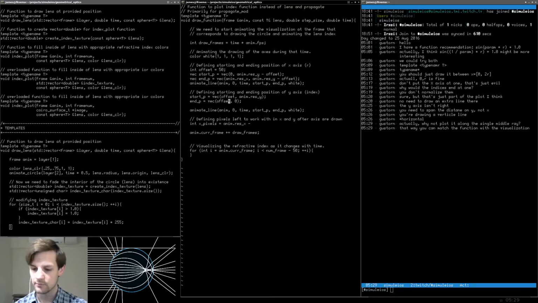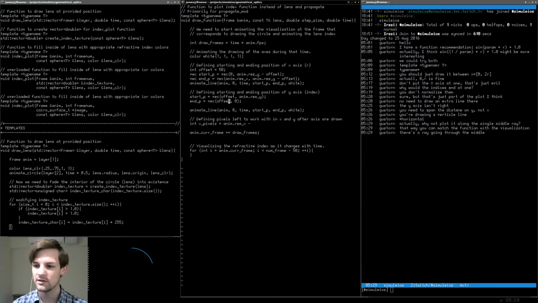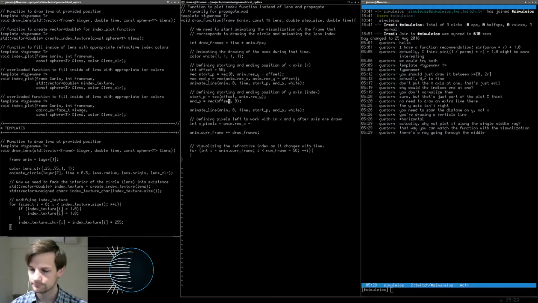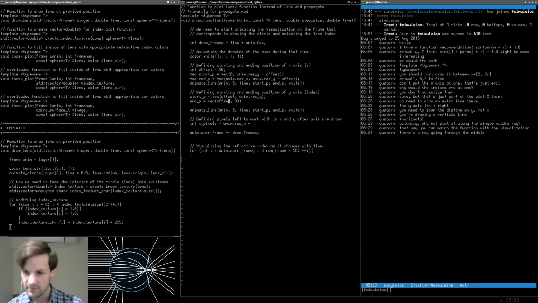Oh, so like we have the visualization here and you put the plot right there. We could do that. However, no matter what, is the ray going through the middle? Yeah. I think I see what you're saying. So you just want, we have all the light coming in, and we put the animation like right at the middle ray or something like that.